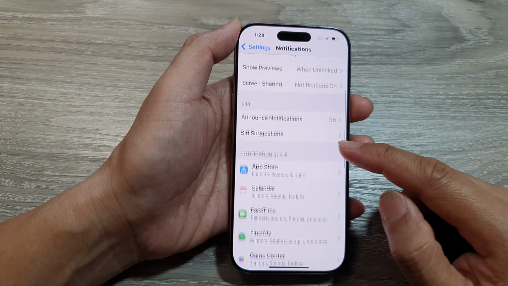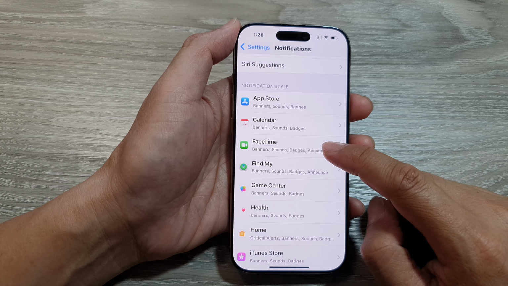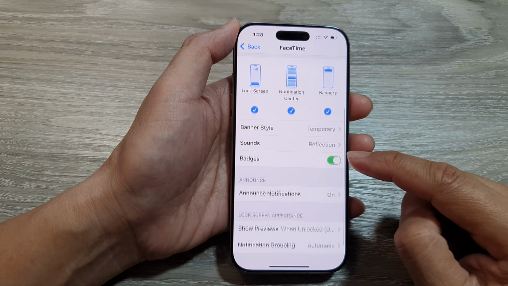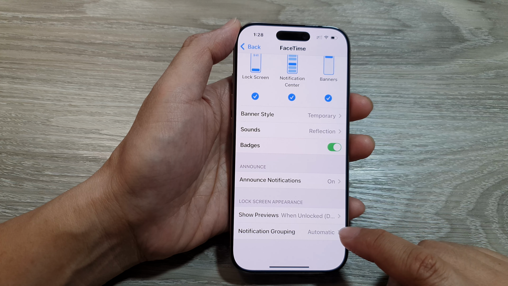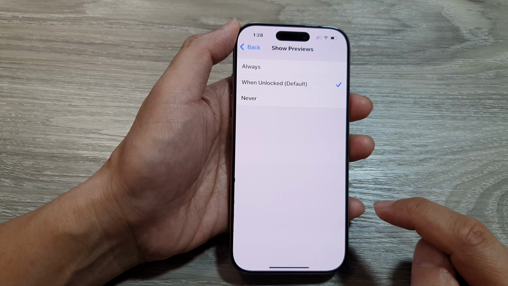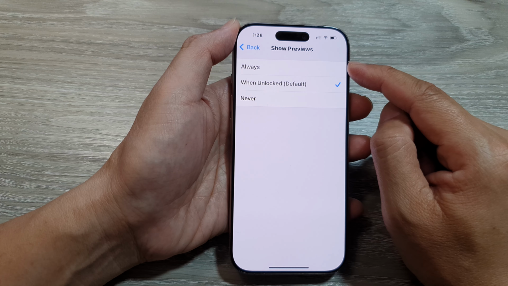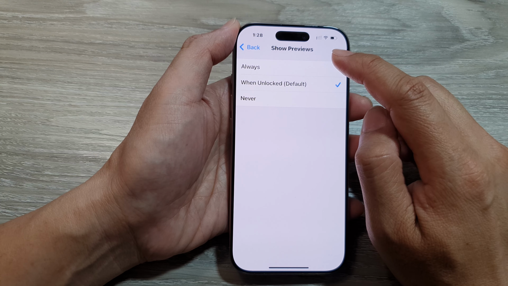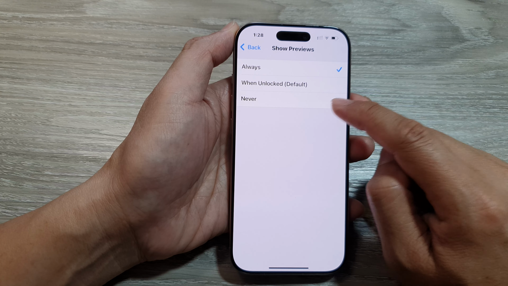Next, in here, scroll down and then tap on an app. For example, tap on FaceTime. Then we scroll down and then go to the lock screen appearance and tap on Show Previews. In here, if you want to show the notification content on the lock screen, you would select Always. To hide the content, select Never.